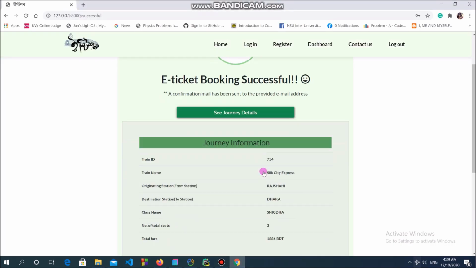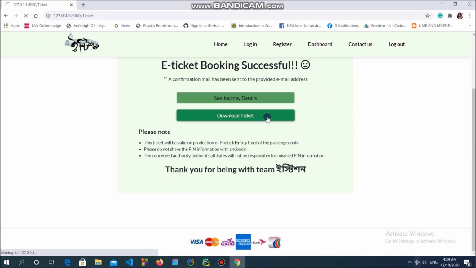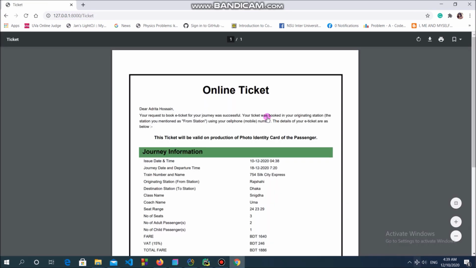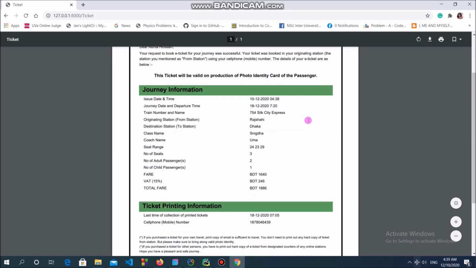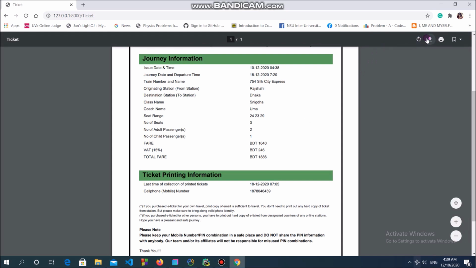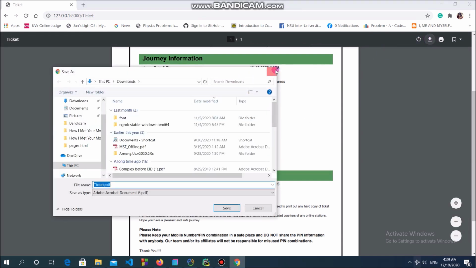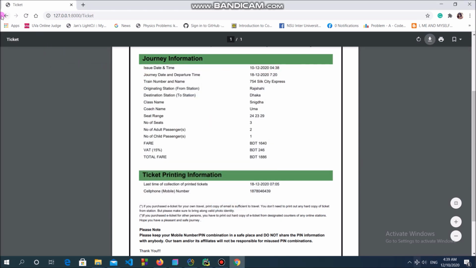In the success page, the user can also have a glimpse of his journey details. There is a PDF copy of his online ticket. This PDF contains all specific details of the booking and some basic instructions. The user can download a copy of this PDF to his local machine. In short, these were all the formalities for booking an online ticket from our website.